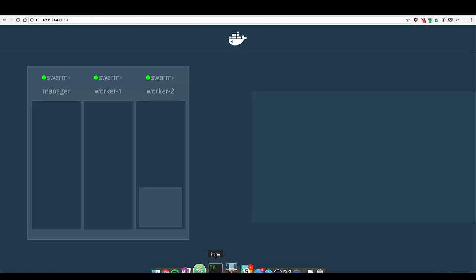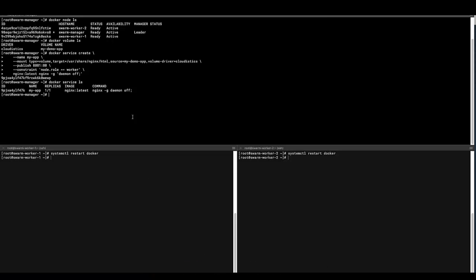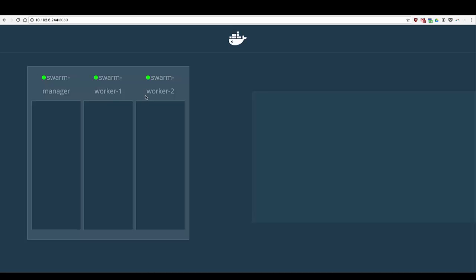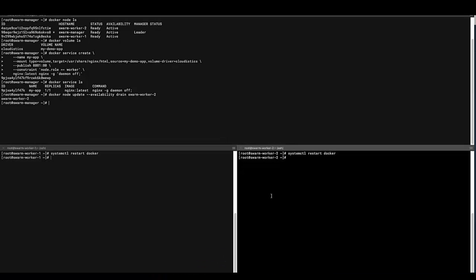However, now I want to perform some maintenance on Swarm Worker 2, so I need to move all the workloads over to Swarm Worker 1. To do that, I'm going to drain Swarm Worker 2 of all of its workloads. Docker node update the availability of Swarm Worker 2. Now what we'll see is Swarm has already started removing those workloads and moving them over to Swarm Worker 1. We should see our service started soon. Yep, there it is. Great. Now we can perform our maintenance on Swarm Worker 2.